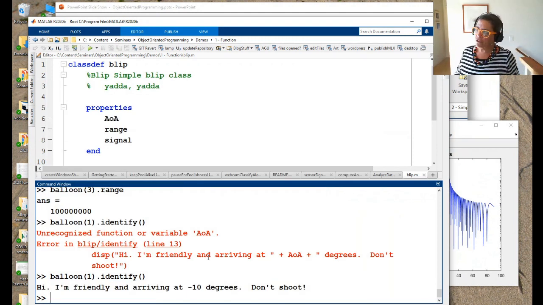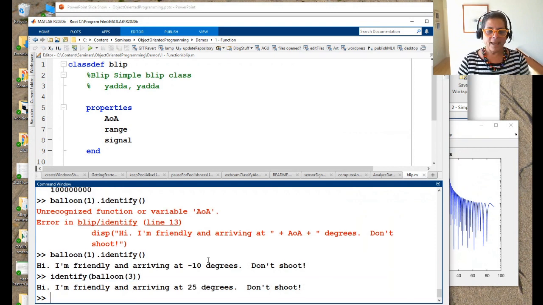For those of you who aren't used to OO programming, I can call this like a regular function though. I can say identify balloon of 3, and it just works that way. Okay. Now there's something else interesting.